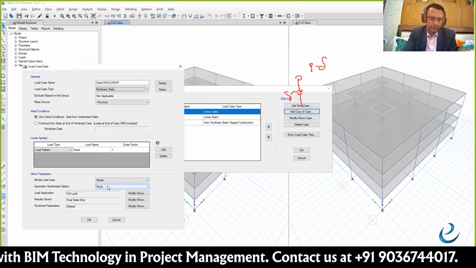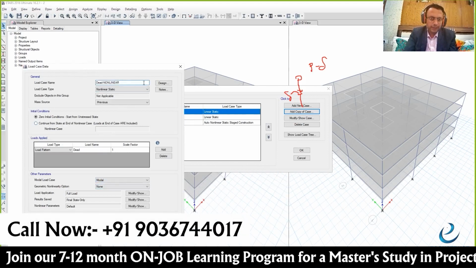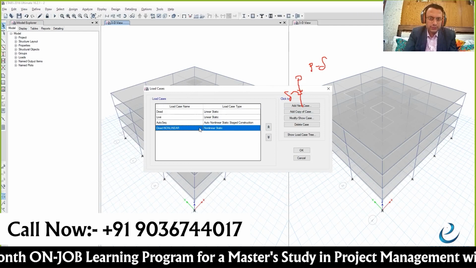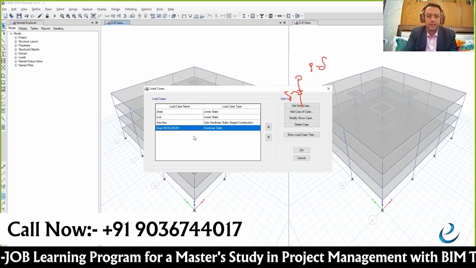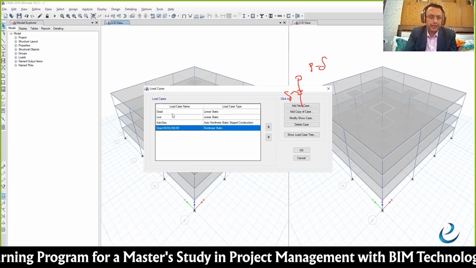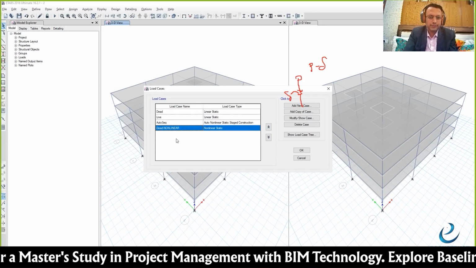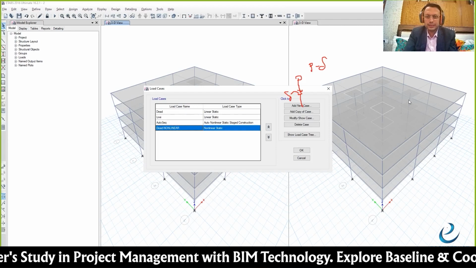Don't apply P delta here, and then you apply P delta also in another one. So this is without P delta, and you add one with P delta. So in the dead load only, you have dead only, the auto sequence, without P delta, with P delta. Run the analysis, see for yourself.